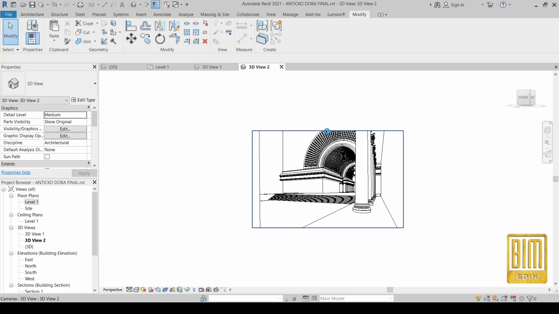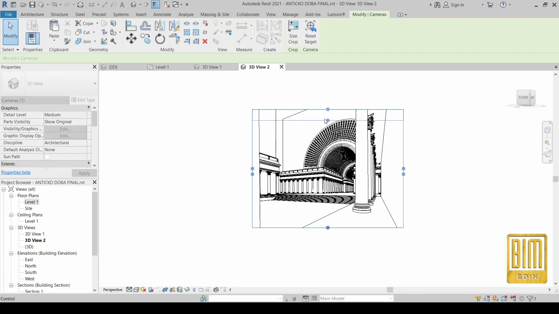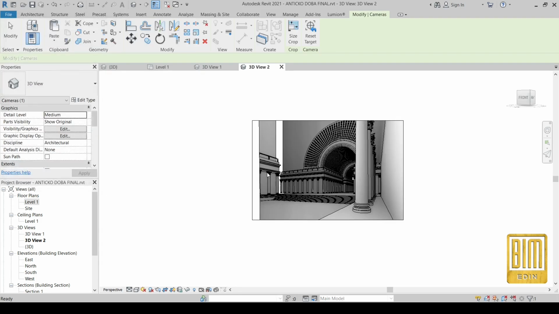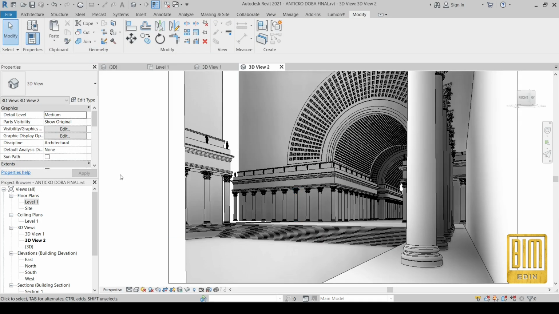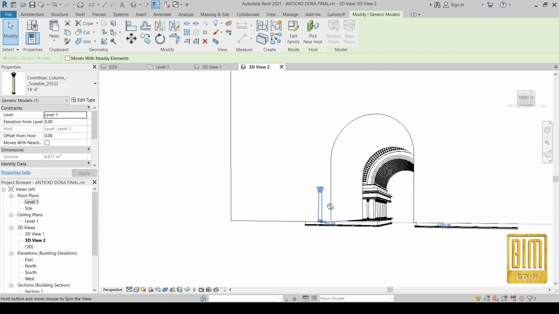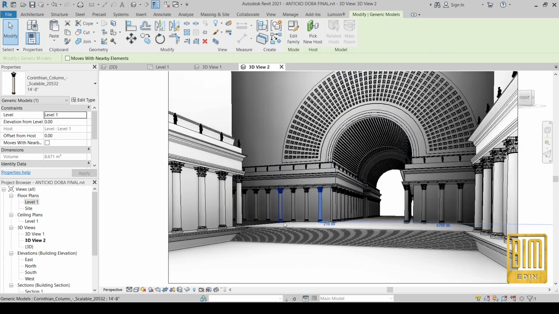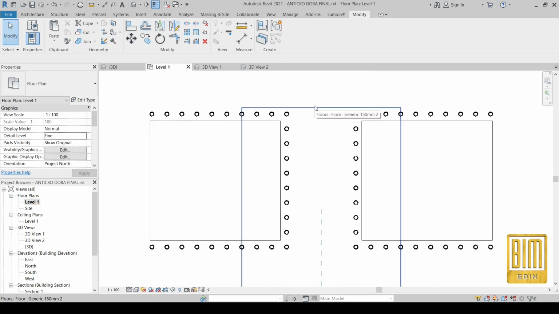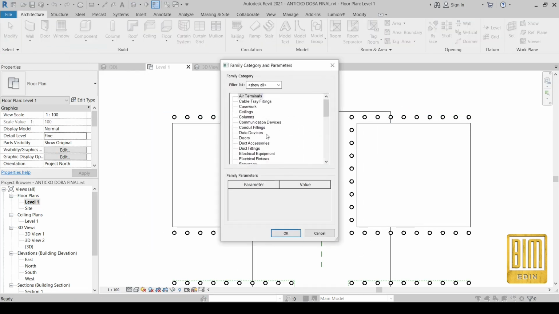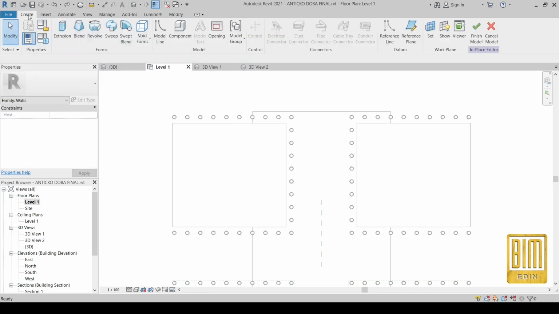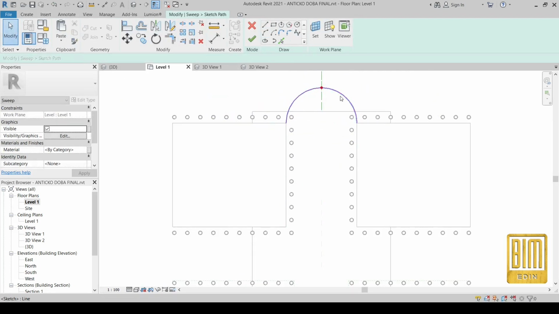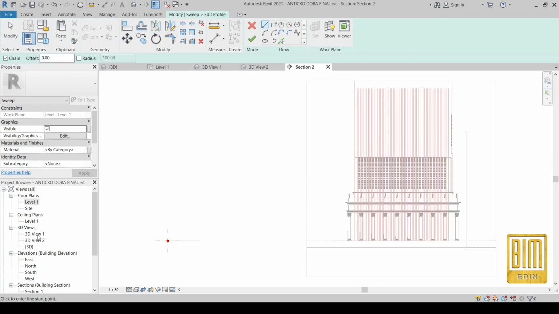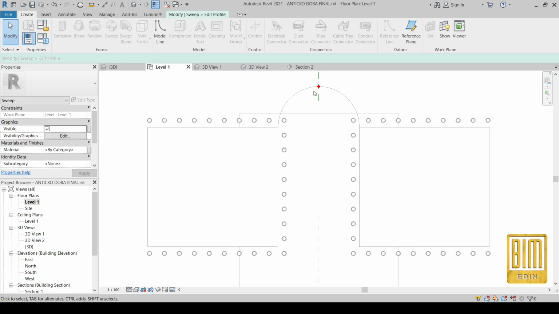You can see the export of these pictures on my Facebook, Instagram, and other profiles. Even now it looks very good, and when we add other motifs and elements, it's going to be great. Alright, now I will create this part here using sweep tool.